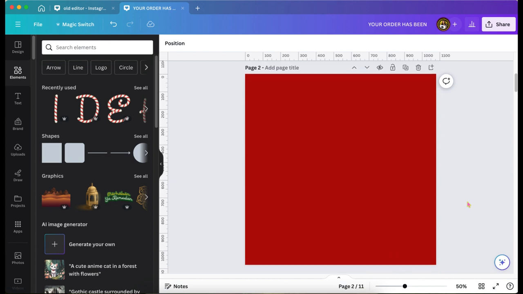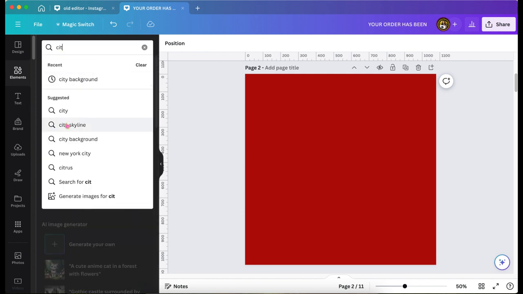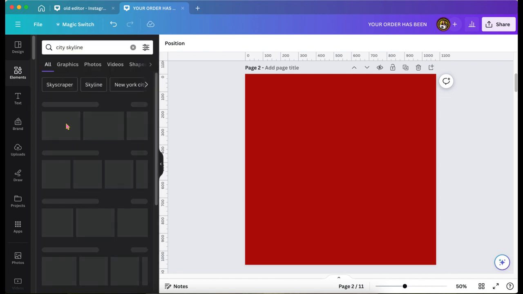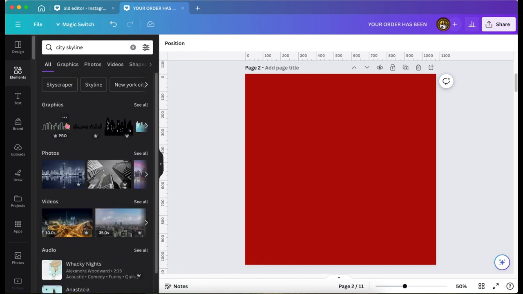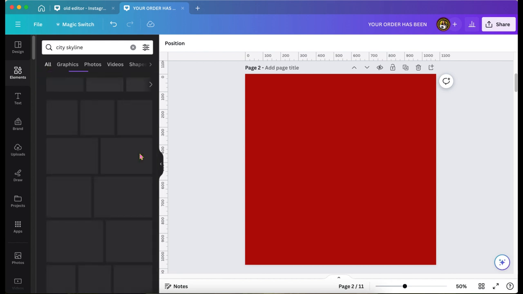So you're going to start off with whatever size background you want to use. And we are using red. You can use whatever color you want to. And I'm going to try to hover over a lot of the things I use so you can see the keywords that I use. So I'm searching, I believe it's city skylines.